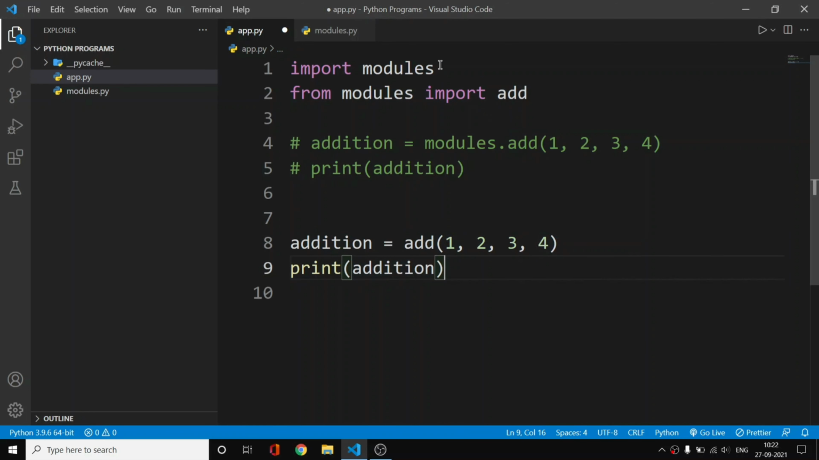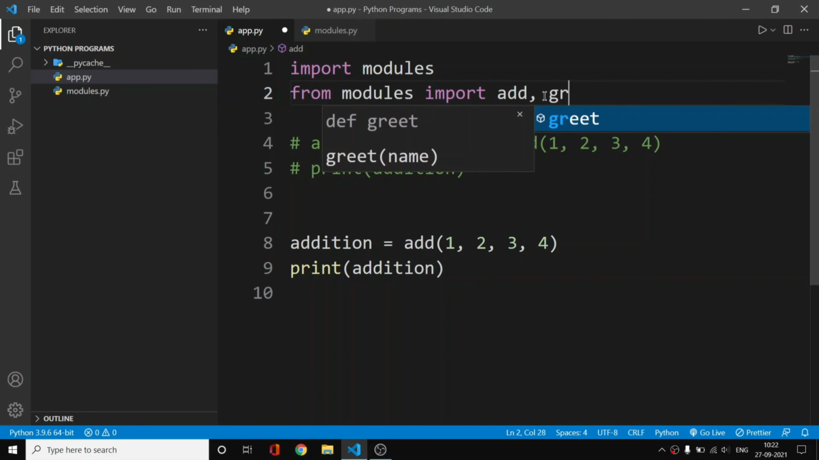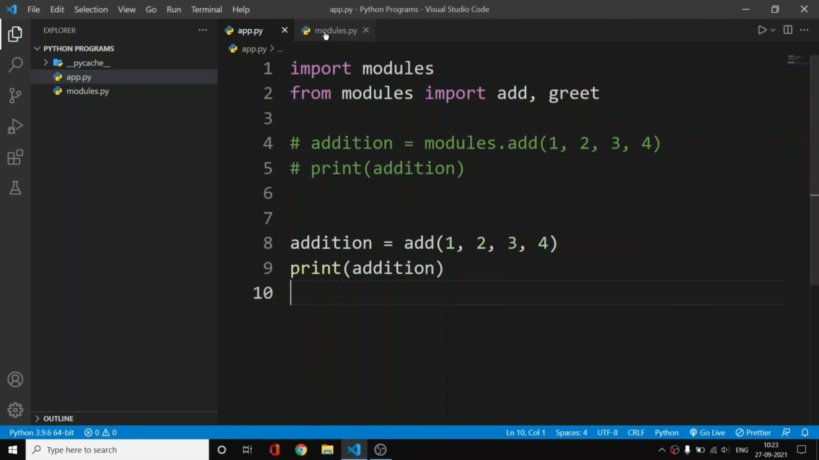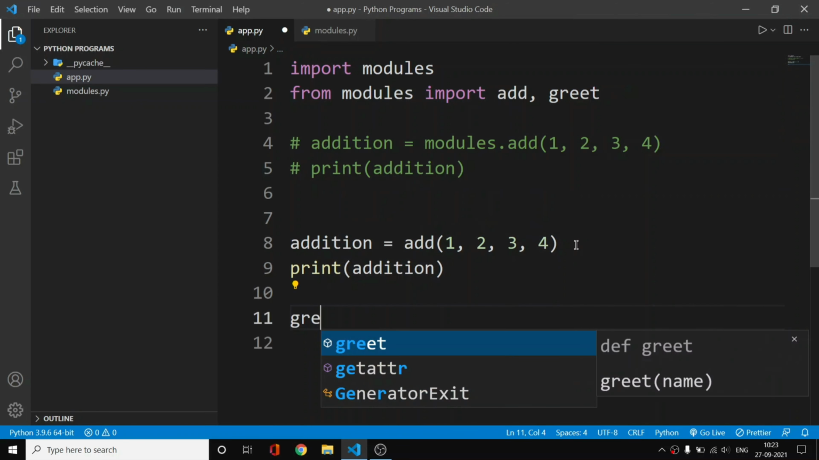Okay, and if you are importing the file, then you need to use the function like modules.add, and if you are importing that specific function from that file, then you can directly use that function. There is a basic simple difference, that here you are importing the total file and here you are importing only one function, and we can also import both the functions like this, greet. Okay, so with that we will import both of the functions, so the greet function as well. So we can also use this greet function here. So we can simply greet.